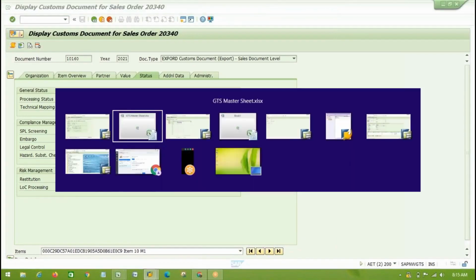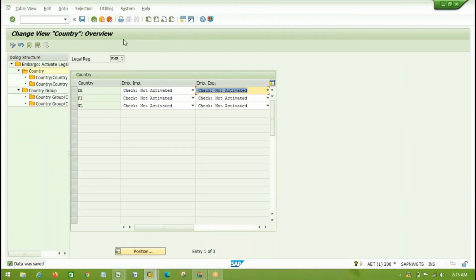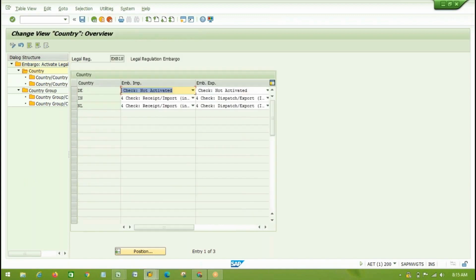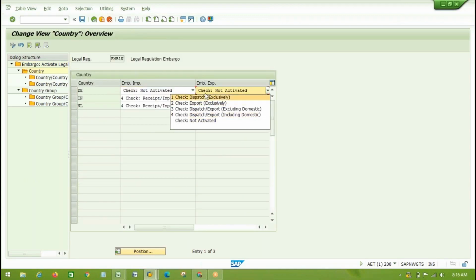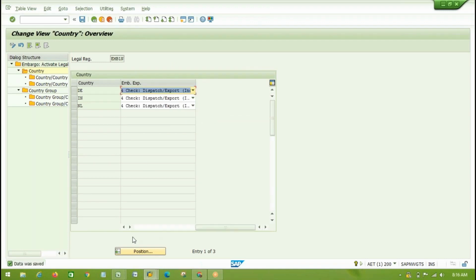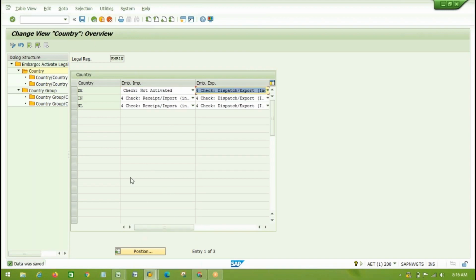Now what we can do, let's again change the configuration. Right? Now our legal regulation is EMB1N. At country level, we need to activate it. So this thing we discussed already. Let me assign it as 4. Now, please remember, since this is still not activated for embargo import, what will happen if you create a purchase order? If our destination country, that is the receiving country, is Germany, the system cannot determine this legal regulation because it is not activated. But for export, it is activated.